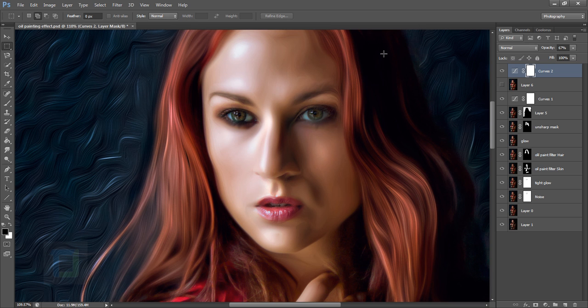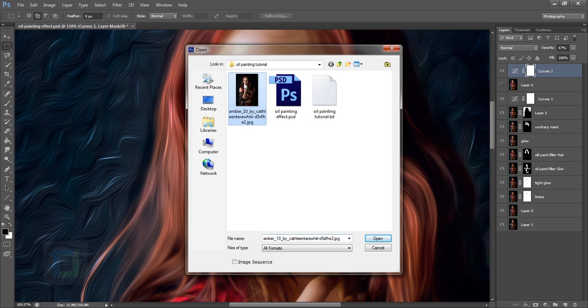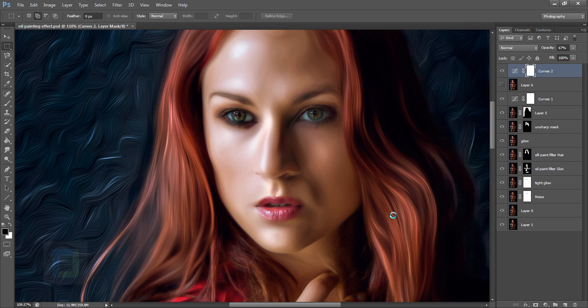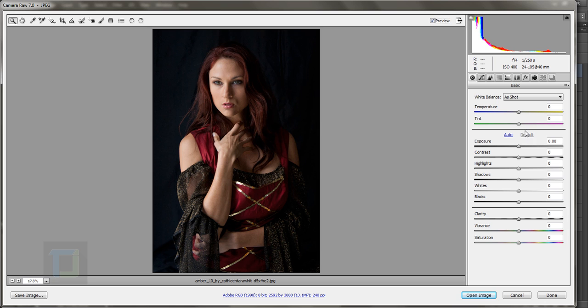So now here's what it does. When you go to File and open any image, so let's open this, this is a normal JPEG, as you can see here. Now when I open it, it will automatically open inside Camera Raw. Now as you can see, I have already manipulated this, so let's make it default. So this is the actual file that you will have.